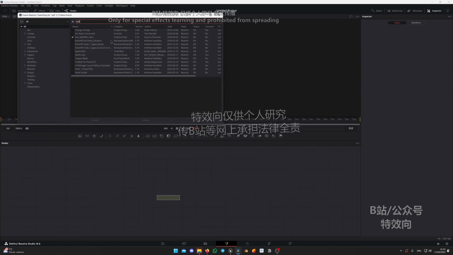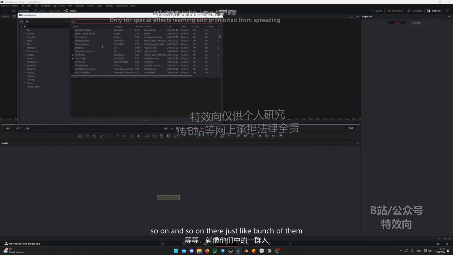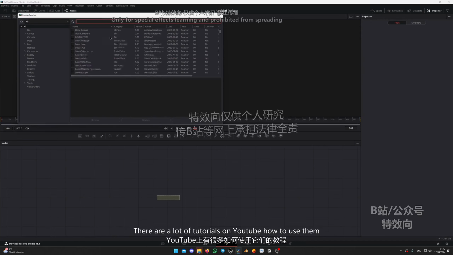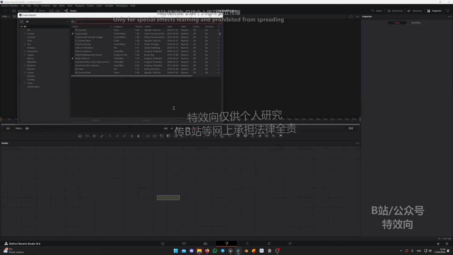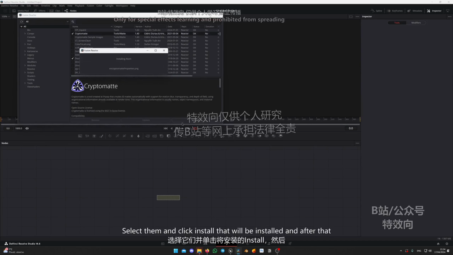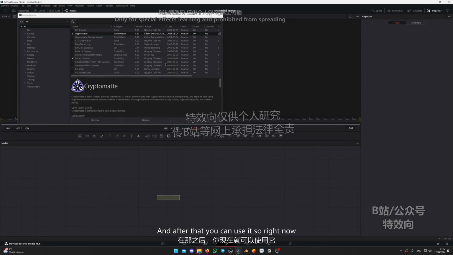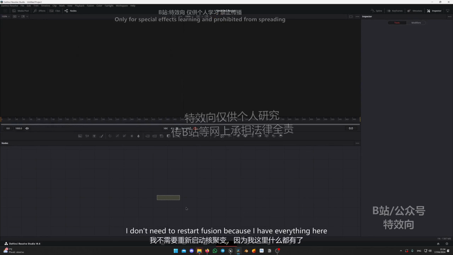These are the basic ones. There are a lot of plugins like filmic lens flares and so on, a bunch of them. You can check out the Reactor documentation to see what plugins people use. There are a lot of tutorials on YouTube on how to use them, but we will just use the main ones which we already have. I already have them installed. When you select them and click Install, they will be installed, and after that DaVinci Resolve will ask you to restart DaVinci, and after that you can use them. So right now I don't need to restart Fusion because I have everything here.